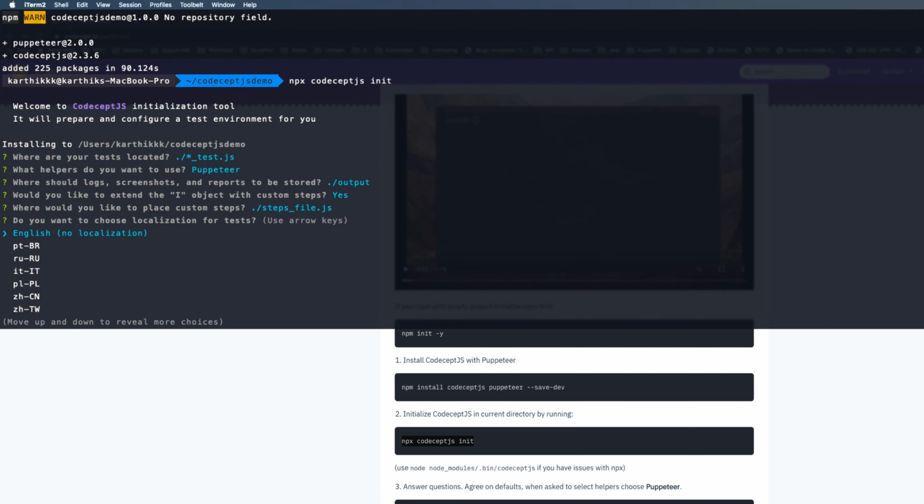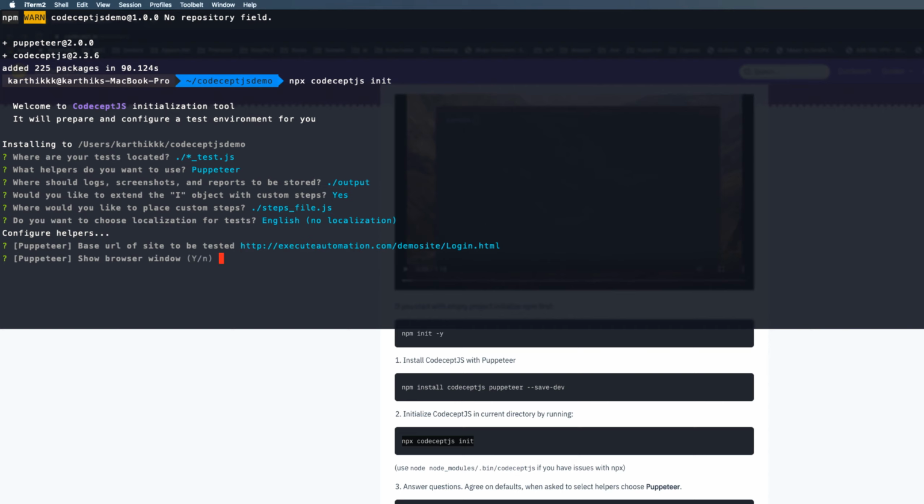And the localization is also asking me which language I'm going to go with. You can see that there are so many different languages available, and the one I'm going to go with is English because I don't know any other language, by the way. And then it asks me which base URL of the site is to be tested. This is the URL of your application that you're going to be testing. I'm just going to go with my demo site, the executeautomation.com demo site /login.html.